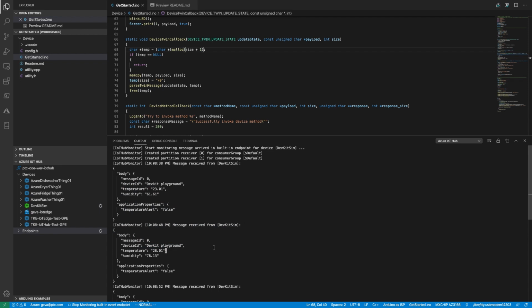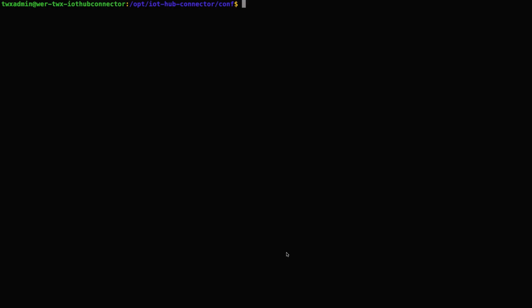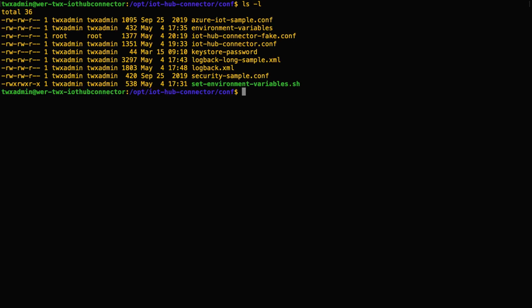Now I want to obviously make sure that this is coming into the next step of my demo. The next step is to get this data from IoT Hub into the Azure IoT hub connector for ThingWorx so that we can essentially get that piped into ThingWorx. On the ThingWorx VM, I have the ThingWorx Azure IoT hub connector installed. And I'm in the opt/iothubconnector/conf folder, where I have the configurations for the connection server here.